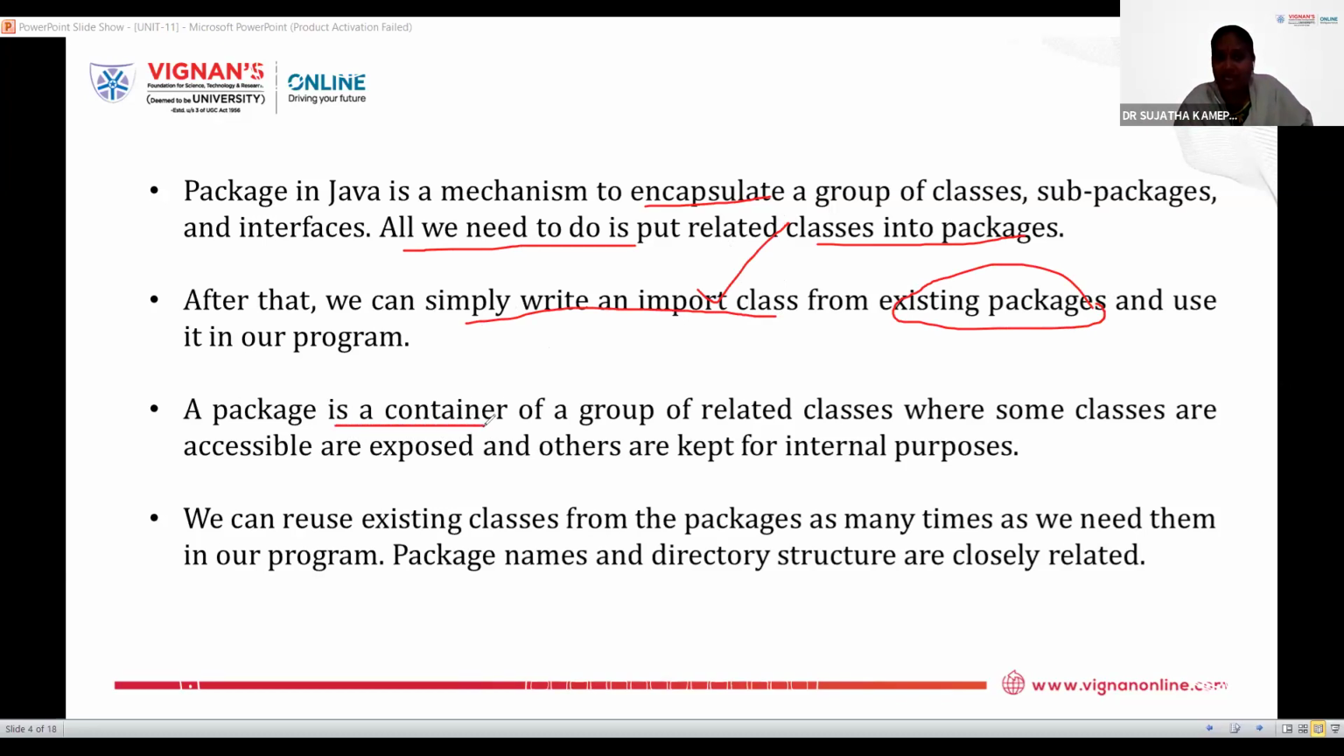A package is a container of a group of related classes where some classes are accessible and some are kept for internal purposes. Some classes can be kept for internal purposes and some classes can be accessed, right? We can reuse existing classes from the packages as many times as we need.